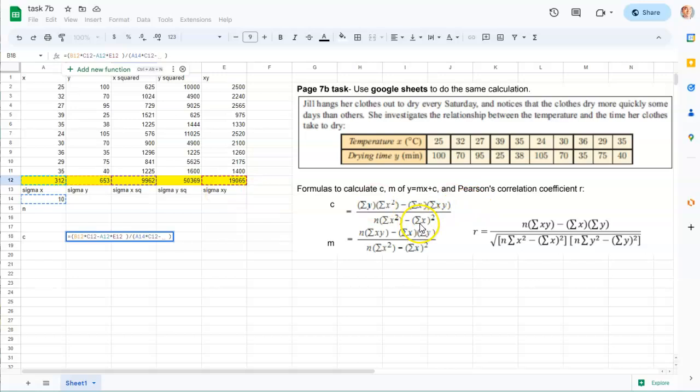Do you notice that this is sigma x quantity squared, and it's not the same as sigma x squared? So what this wants is sigma x, which is 312, and it wants that squared. So I click on 312, and then I put the caret, space, 2. Okay, and then it's going to square sigma x. So sigma x, pause, squared is not the same as sigma x squared, right? Enter. There's my c value, okay?